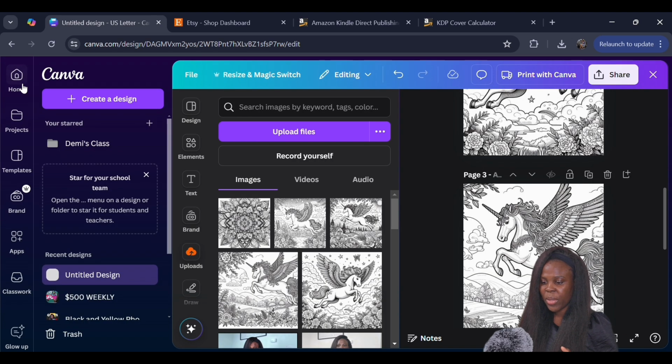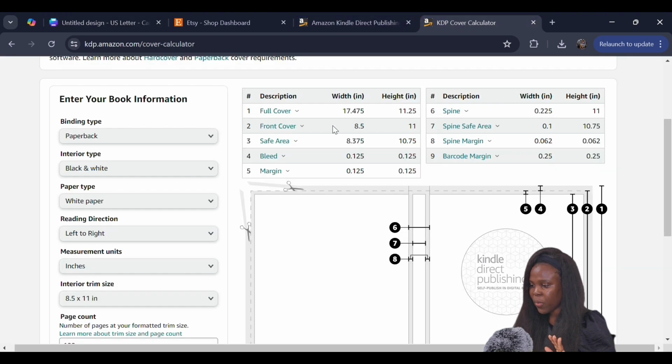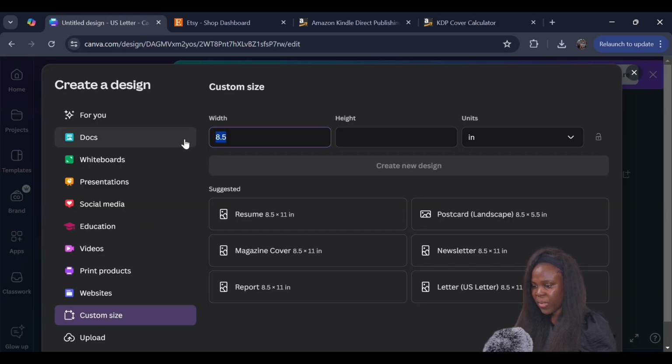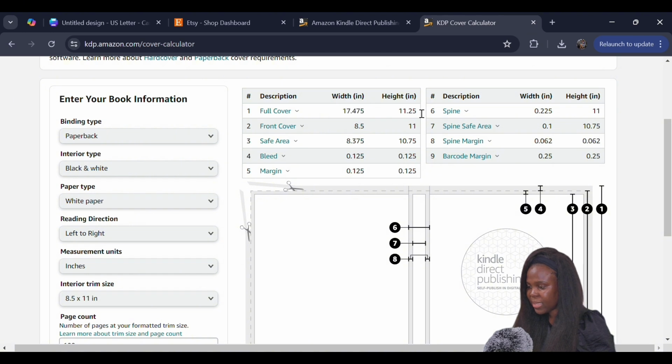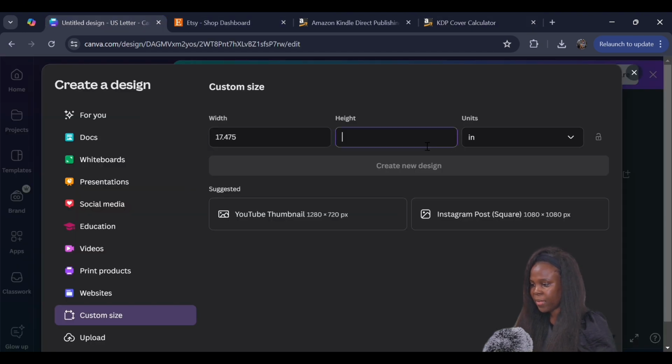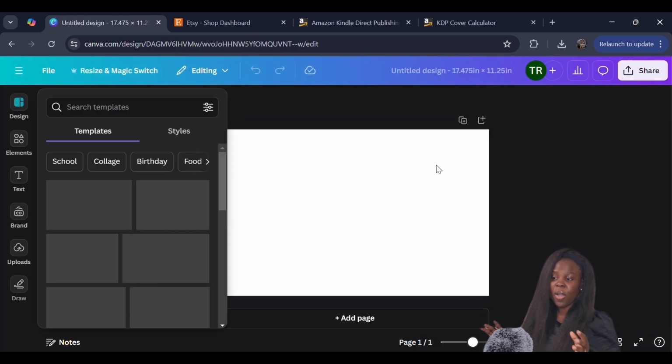So where we're going to go to now is go to Canva. All right, now we're going to go back to create a design. All right, now we're going to create a custom design and go over here to copy the width. Okay, when you copy the width, you go over here and paste it. All right, then we go copy the height and go over to Canva to paste it and create new design. So now we have our cover.